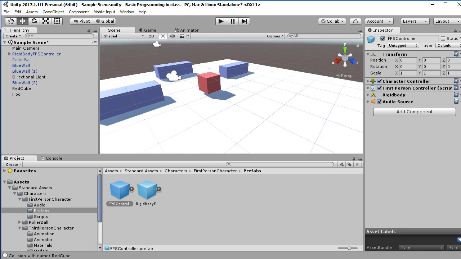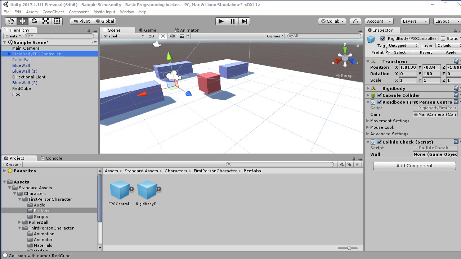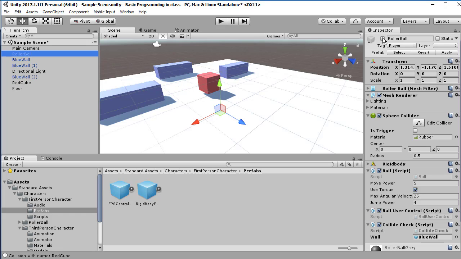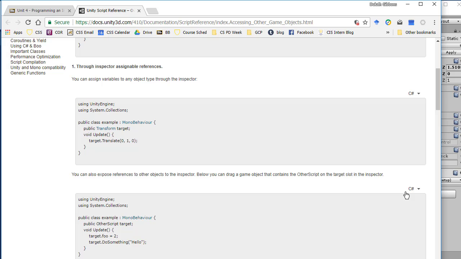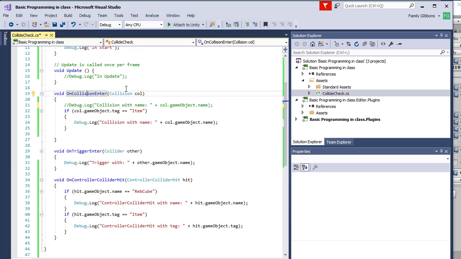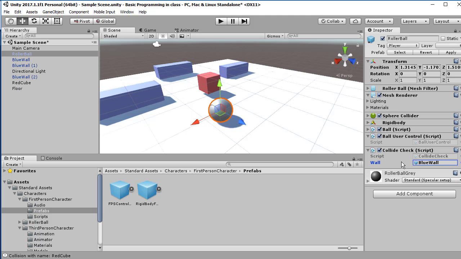Okay, so let's jump back into our code a little bit. Inside our roller ball, again, we have our collide check script. But inside that script, I can define a public game object. So I'm going to put public game object, and call it wall up here. If I make it public and save it, it shows up as a parameter here.